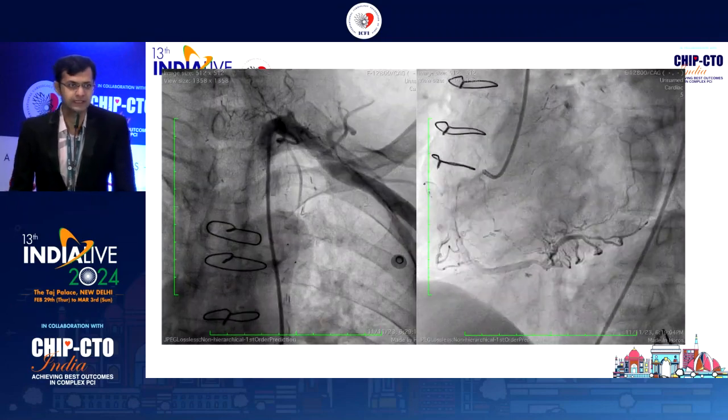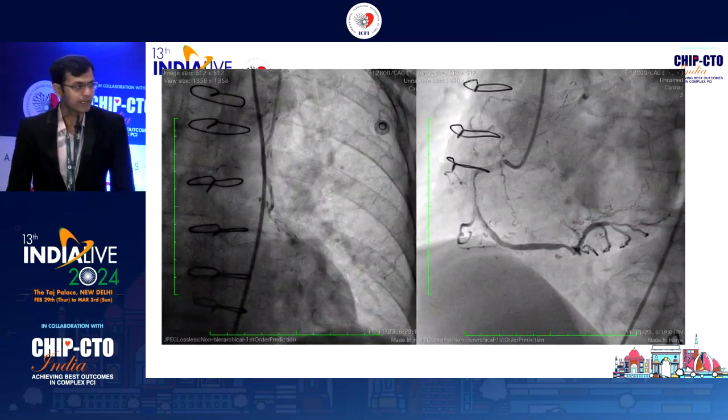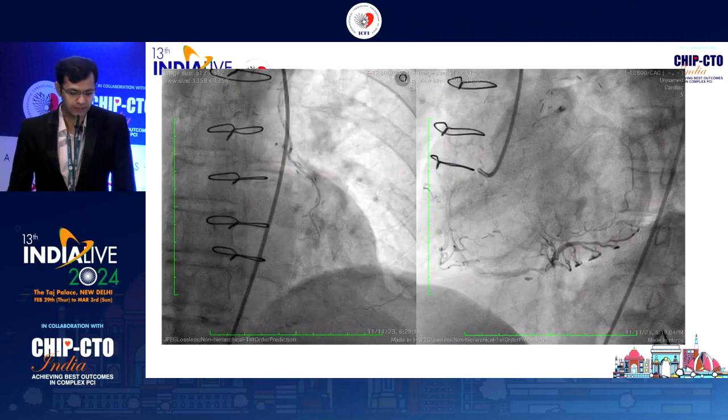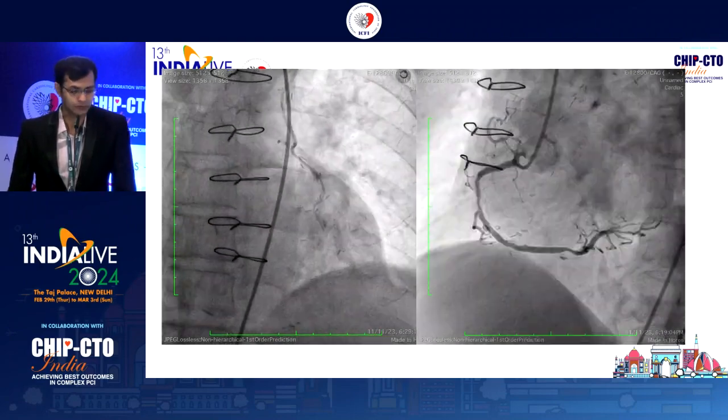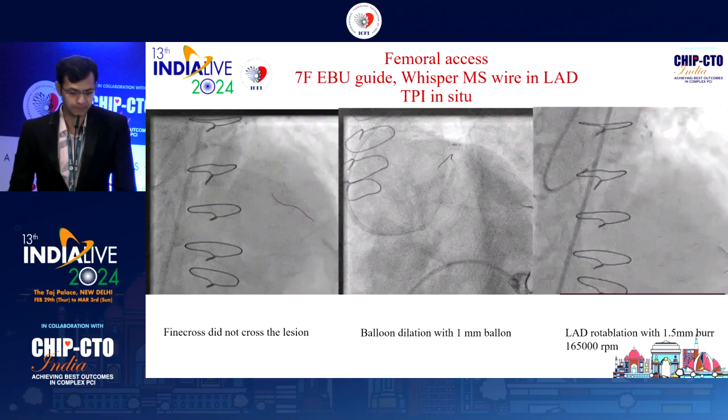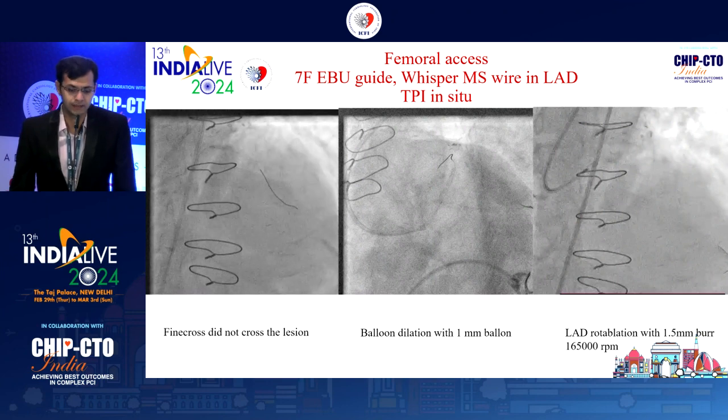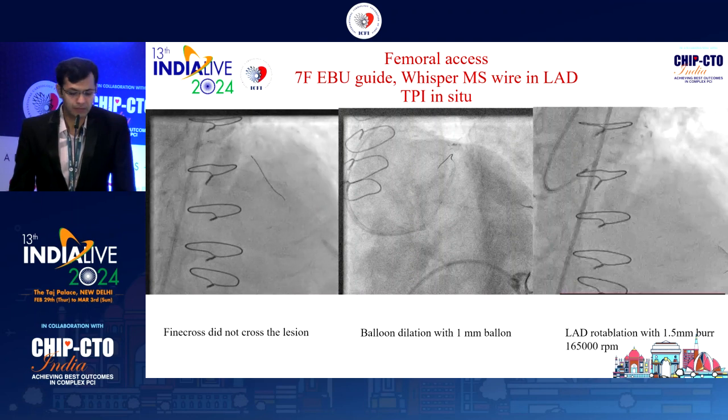We thought that the RCA, we can keep on medical management for the time being, so we decided that we'll do a left main bifurcation with imaging as well as use of rotational atherectomy. First of all, we started the patient with a femoral access, 7 French EBU guiding. We wired the LAD first of all. We tried with a routine BMW wire. We were not successful with that, so we shifted to a Whisper MS wire.